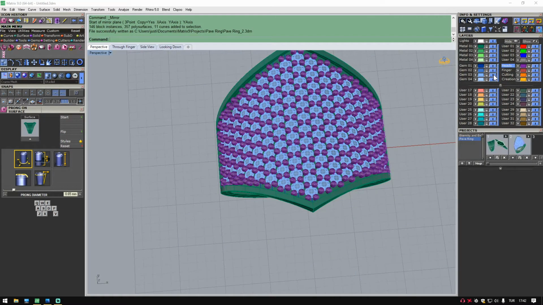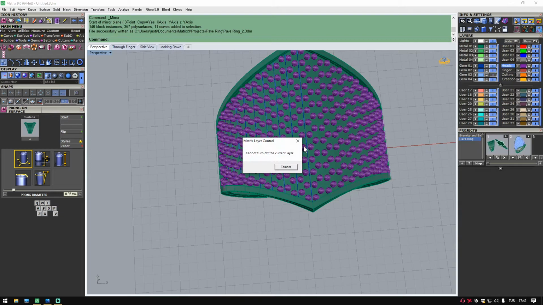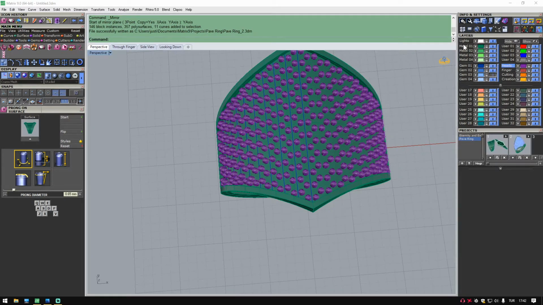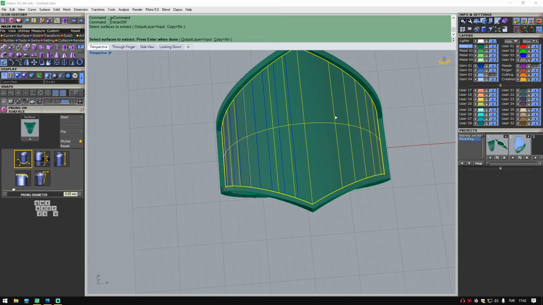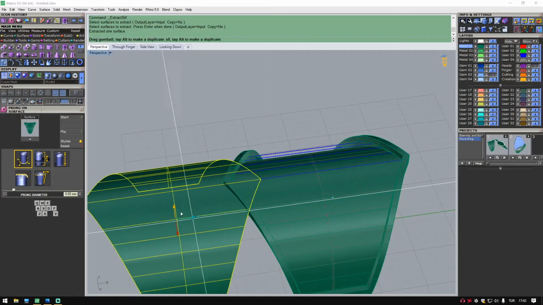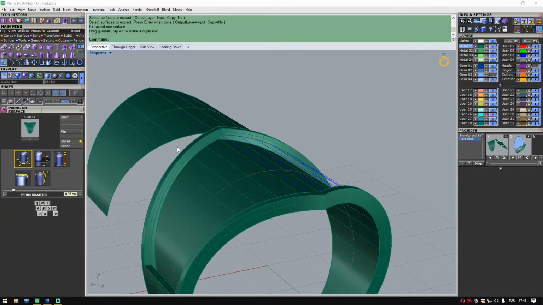So let me hide the gem 03 and the heads. It's my current layer. If you get this error, it means that you're working with your purple layer now, so you need to move this to metal 01 or anything else, and then you can hide your layer. And I'll go to solid, and here it says extract surface. It has to be copying no, and when you click on your surface and right click, it basically extracts your surface. You don't have a surface there anymore.